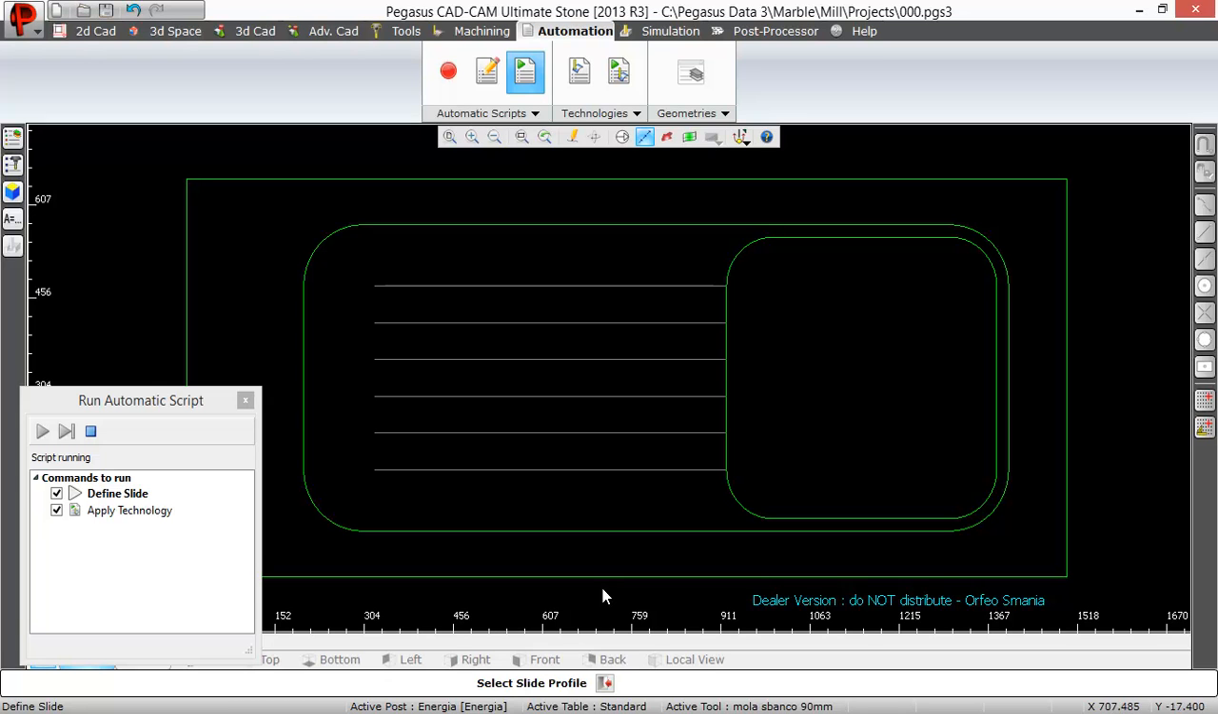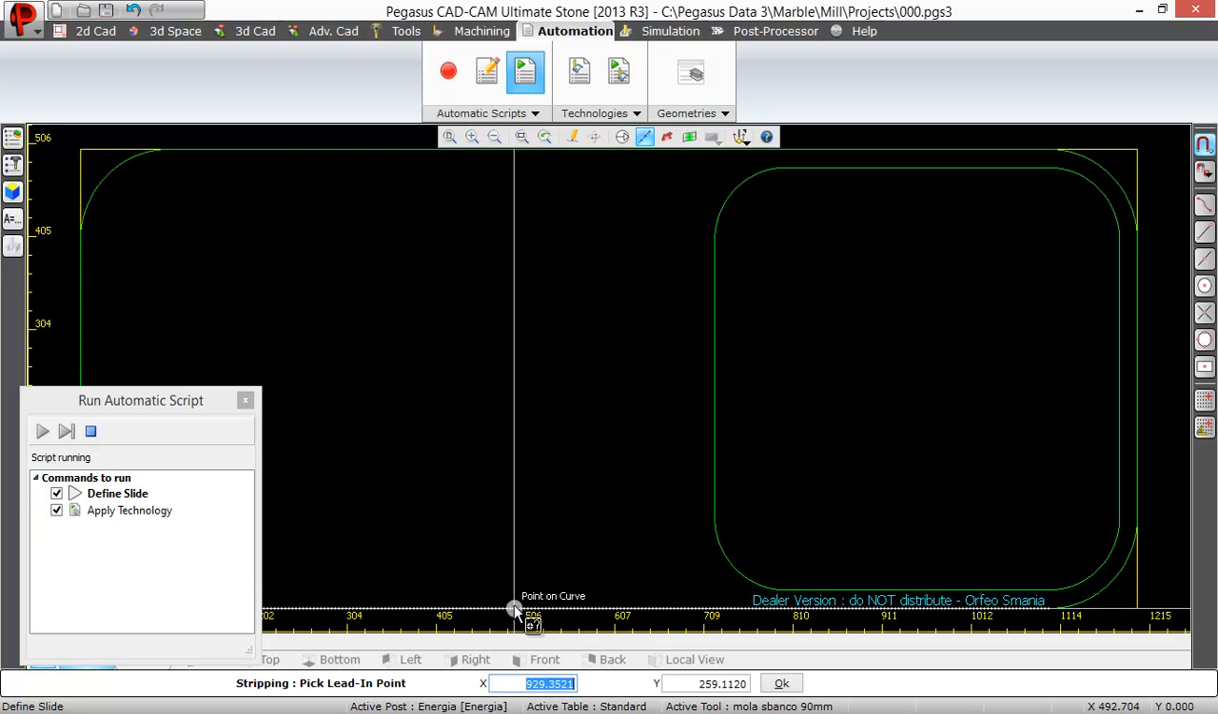of our kitchen. For example, in this case, it's asking me to select the slide profile, which is this. Then the macro is asking me to touch the geometry that determines the sink. And now it's asking me to select all the drips present in the kitchen top. Next question is to touch the geometry that determines my material profile.